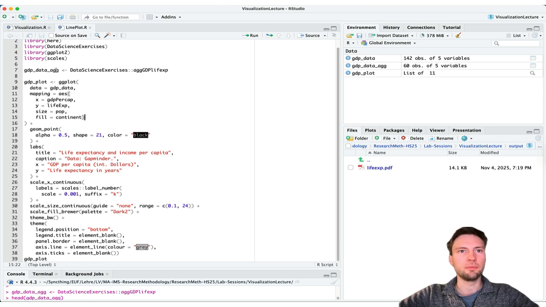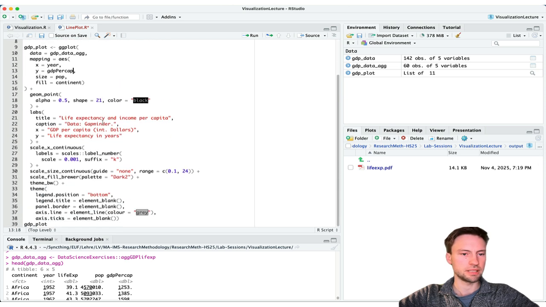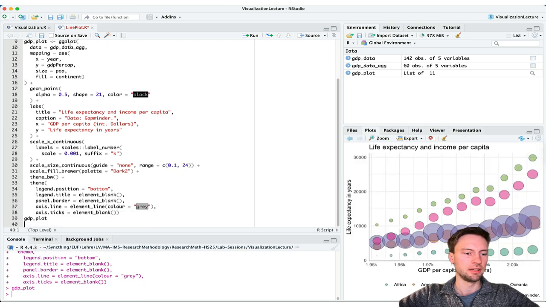But there are some things that we obviously need to change. So above all, we need to change here the data set. And we also know already that the x-axis should map the variable year that we have here, and that the y-axis should have the variable GDP per cap. This is immediately clear. Aside from the rest, there are certainly some changes necessary, but let's see how it looks like. This is the immediate output.